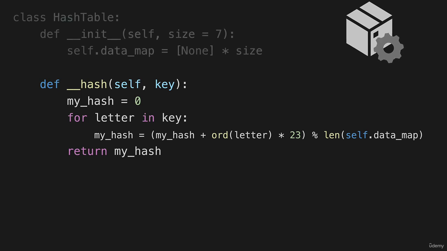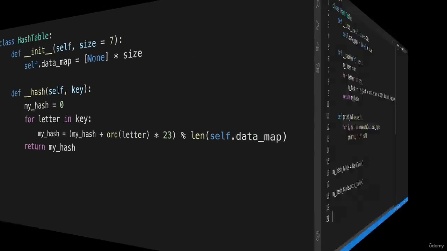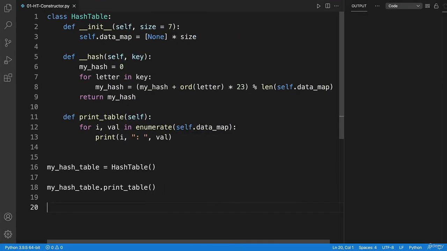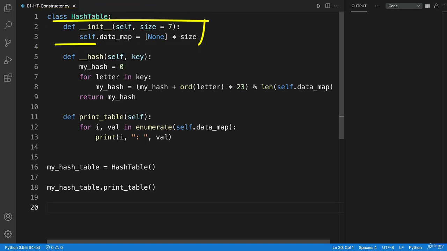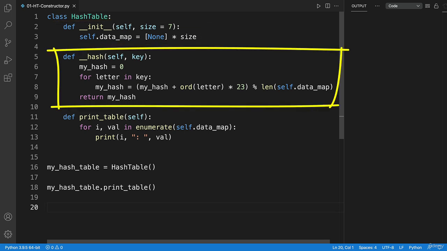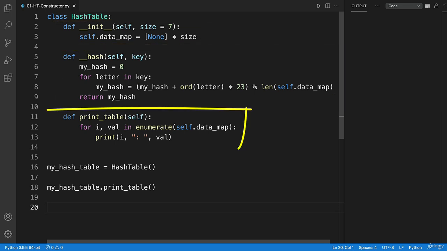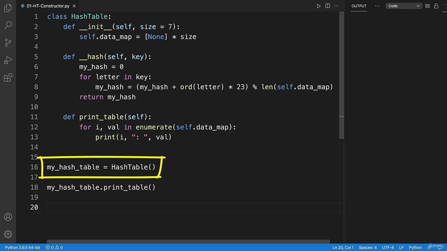So let's go take a look at both of these in VS Code. That's where we create our hash table, and there's our constructor, and this is our hash method that we just created. Here I've created a print_table method just so we can print out the hash table. I'll create a hash table here called my_hash_table, and then we will print out that hash table with this line down here.